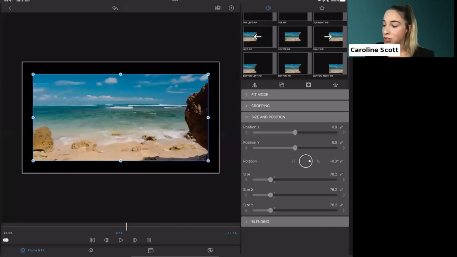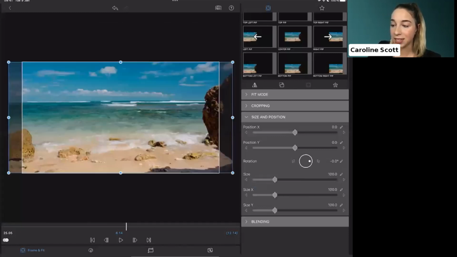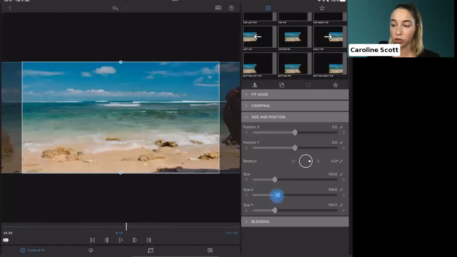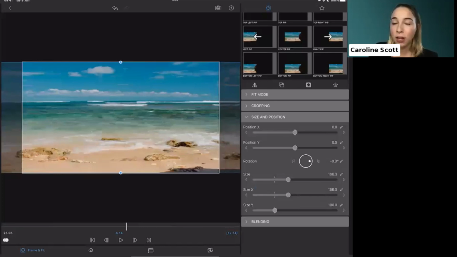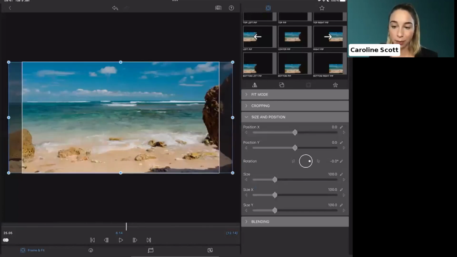As I go down here, we can see even more sliders. We've got our size X and size Y. That's for when we want to stretch. I find they're more useful in, say, the title editor, where you want to make a rectangle bigger or smaller, but you can also do that with your clip as well. Again, if you double tap, it will go back to the original setting.